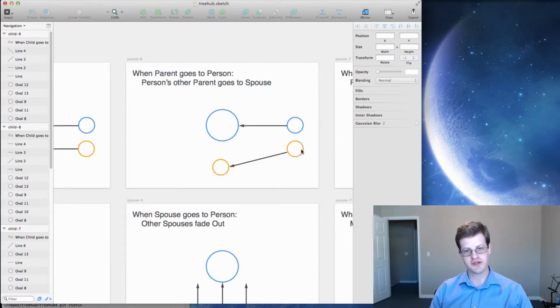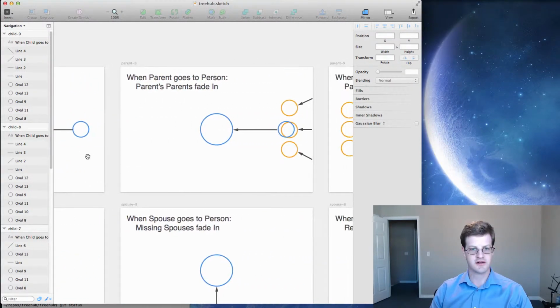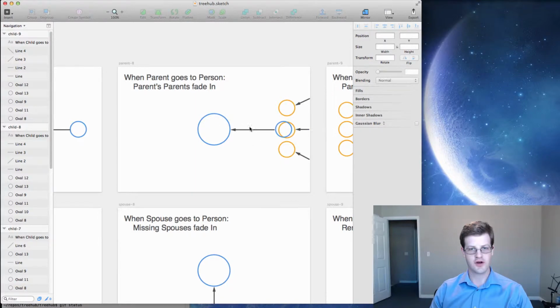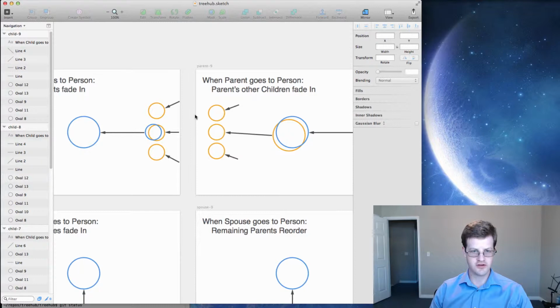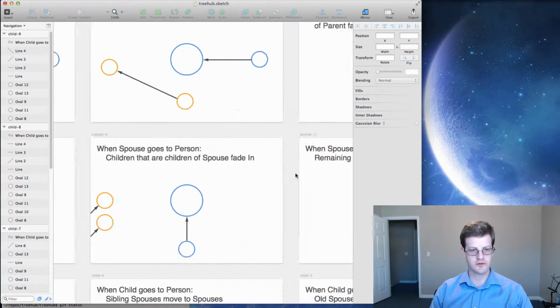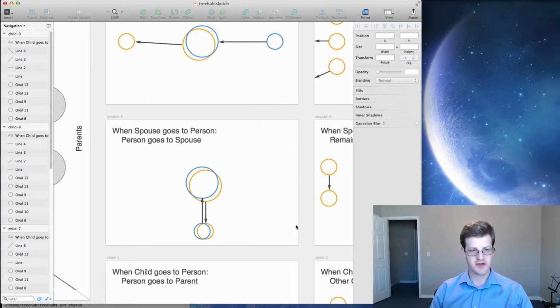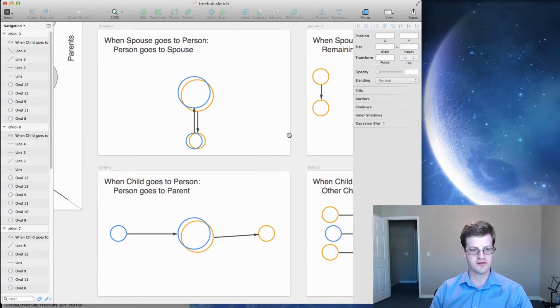Yeah, so this person has a spouse. When this comes down, the spouse comes down here. When the parent goes to the person, the other spouses fade in from this angle. This person's parents come in, the children fade in, things like that. Whoa. So I'm actually going to do both kind of at once, just so you can see.